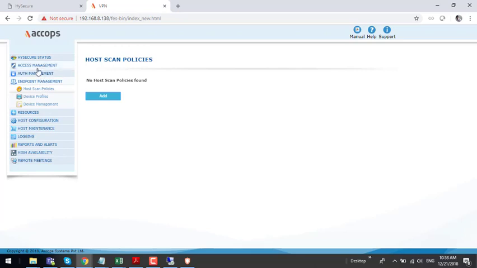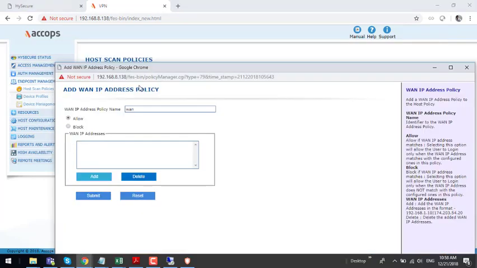But the SAP application and the ERP application will only be allowed to log in when the user is in the office, right? That is one of the use cases I can see here.